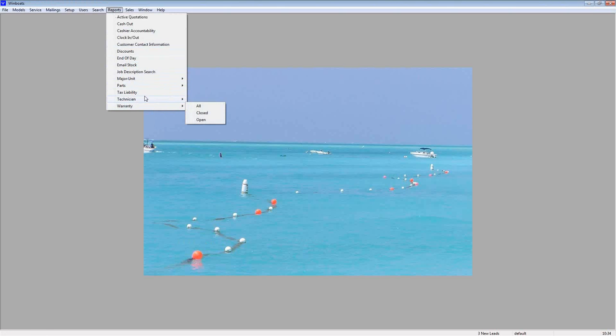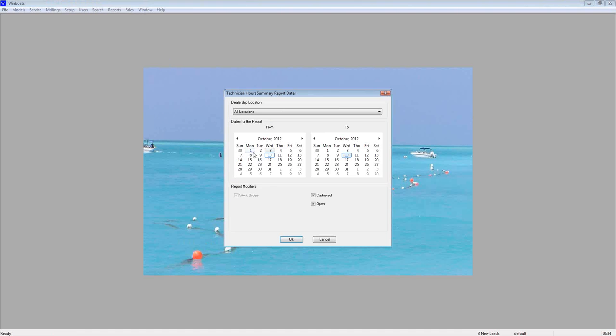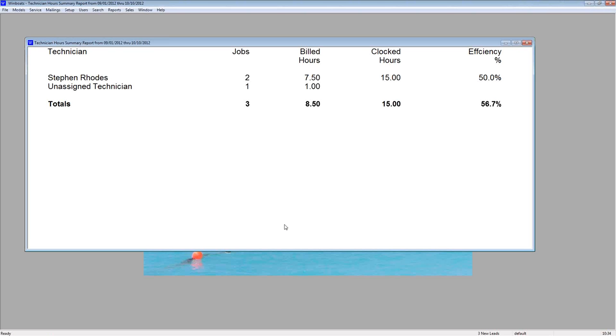The last report just takes the same information and totals it up for you. So it totals it up per user and gives you a total billed, clocked, and efficiency for their total.